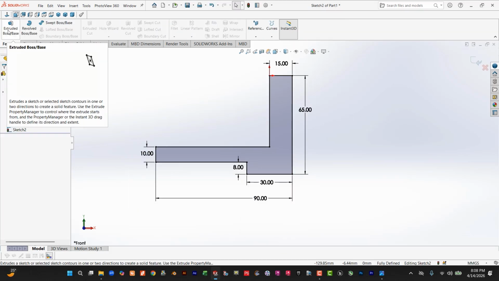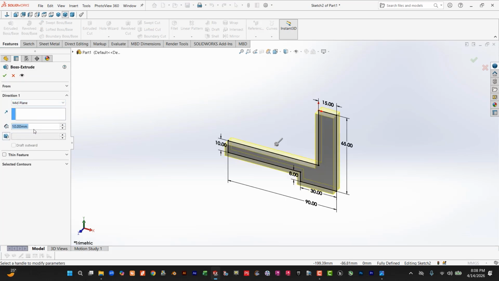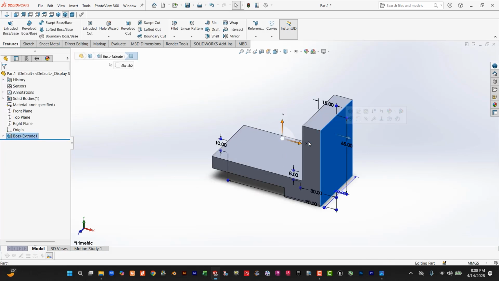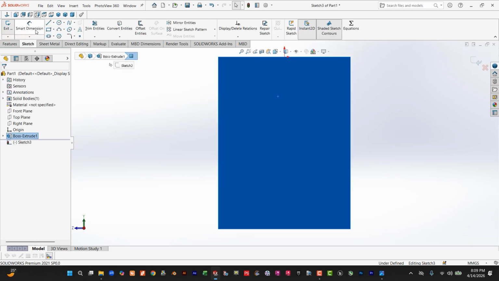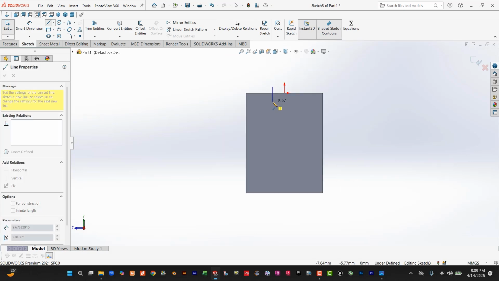Go to the feature, extrude base, go to the mid plane, and the dimension is 50. Okay. Then select this plane, sketch, go to the line like this.